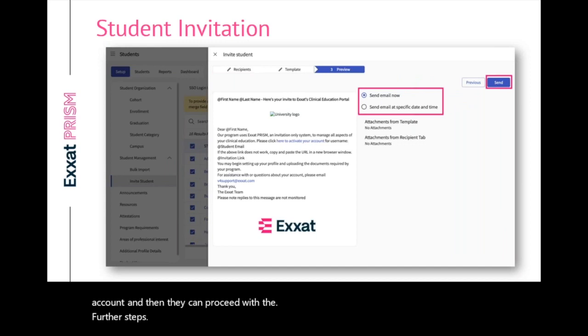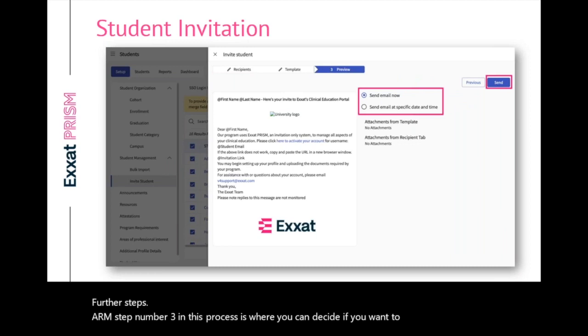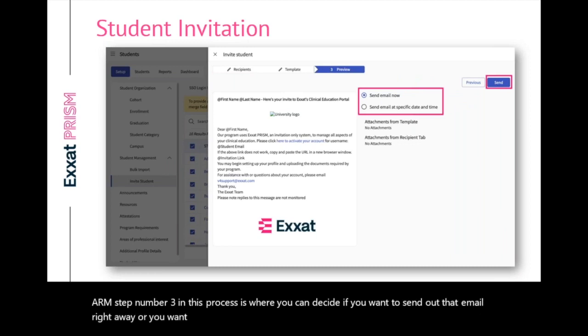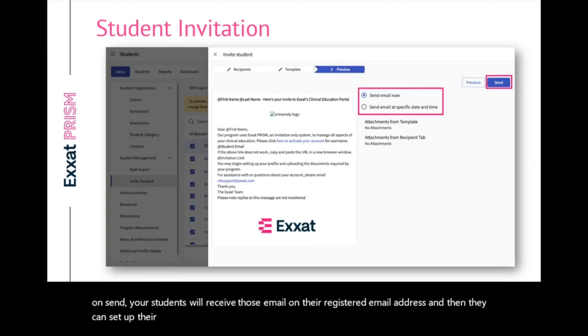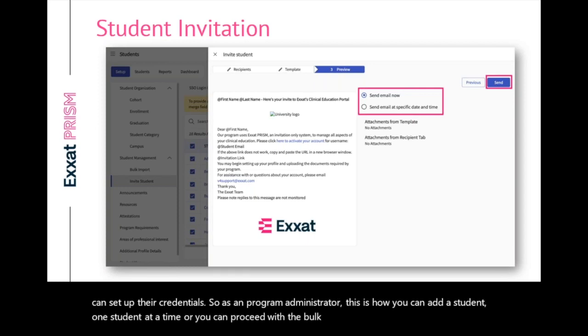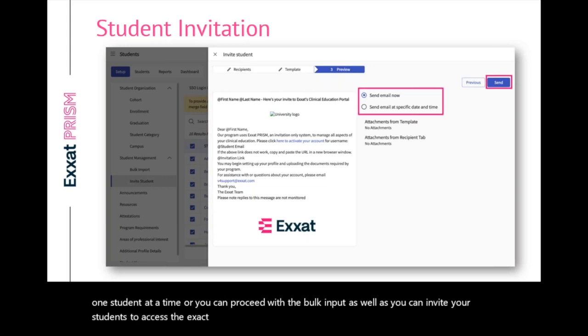Step number three in this process is where you can decide if you want to send out that email right away or schedule that email for a specific date and time. Once you click on send, your students will receive those emails on their registered email address, and then they can set up their credentials. So as a program administrator, this is how you can add a student one at a time, or proceed with the bulk input, as well as invite your students to access the Exxat Prism platform.